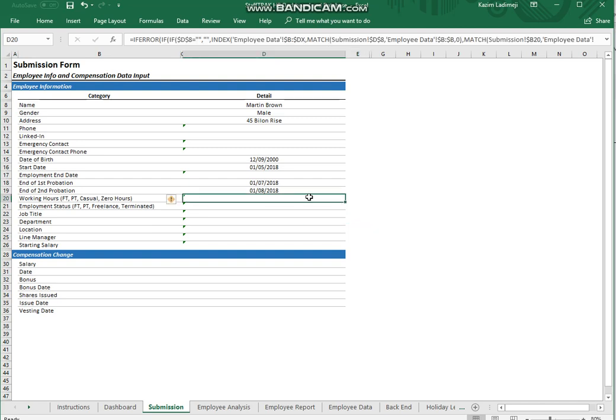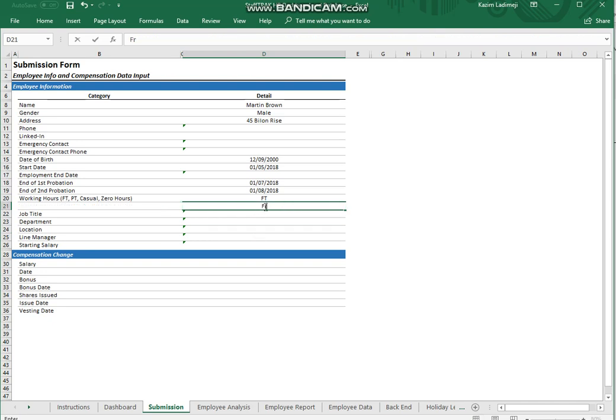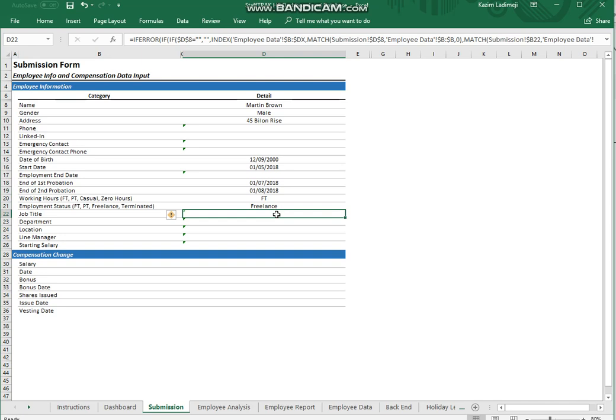Working hours is usually very important, so pop that in there. So full time, but you can use part-time. Employment status, so working hours and then employment status. So what are they like? Are they part-time, full-time, freelance? Have they terminated? Have they left? Freelance. Job title, let's put in coder.